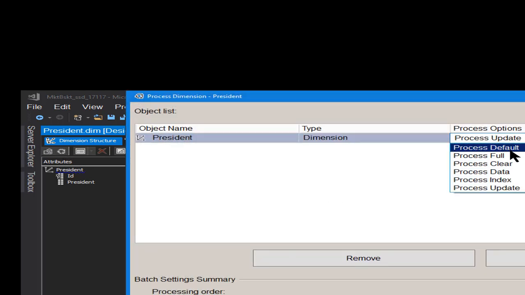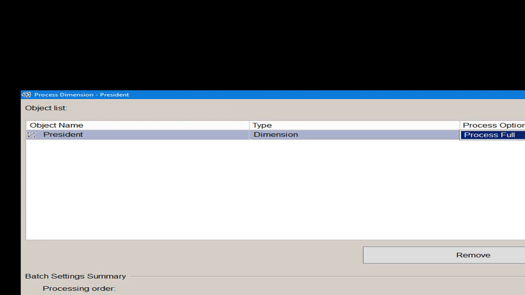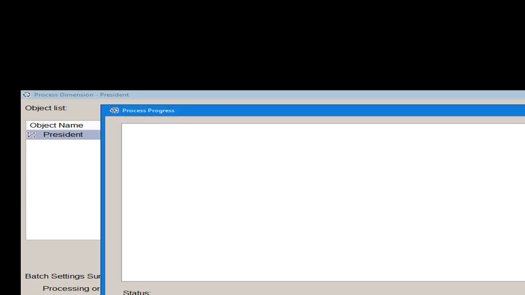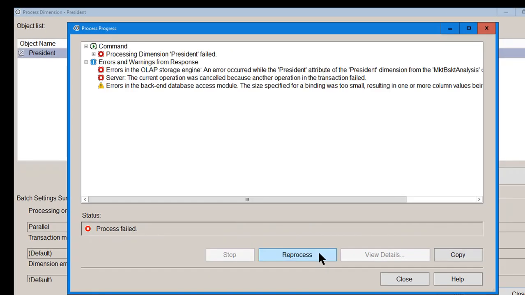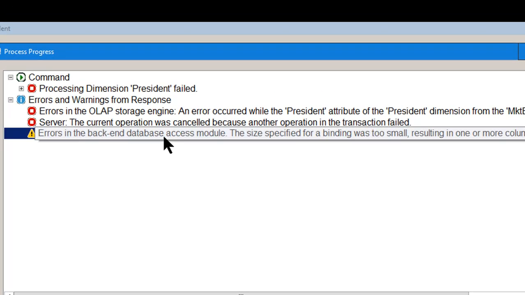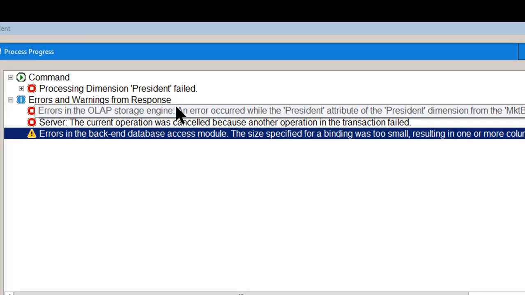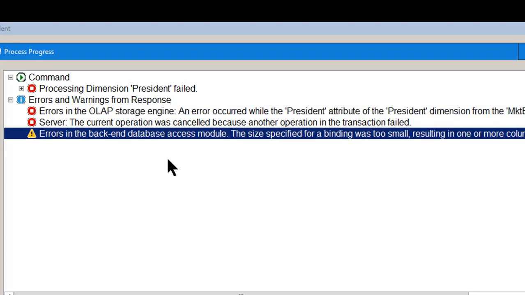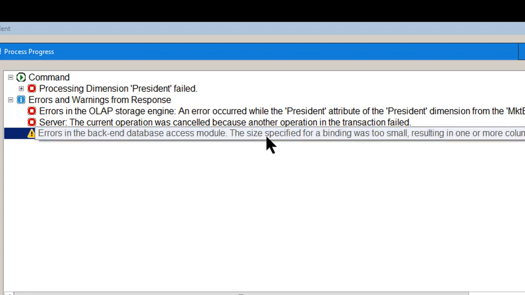So let's process that. Do a full build. Come over and run. And it failed. Okay, why did it fail? All right, let's look at the error message. And so it says something about errors in the backend database access module. The size specified for the binding was too small. Okay, so this would mean something with the size.